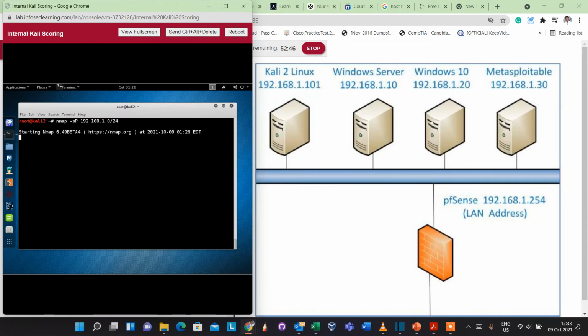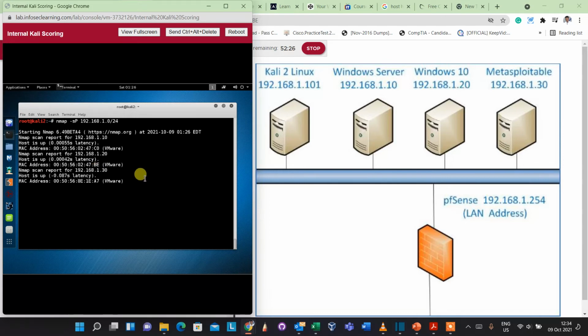Let me enter that. The Nmap scan is going on now. What is it doing? It's sending out a ping to all the IP addresses on the network. The devices that are live, the devices that are available, will all respond. Let me see the results. Still scanning, but you can see it shows me that the host is up. All of the hosts that are up are available, they responded.